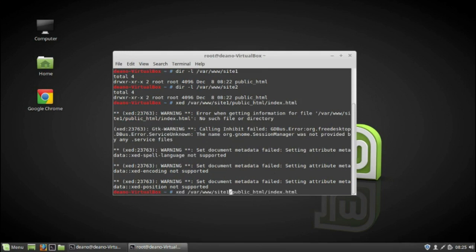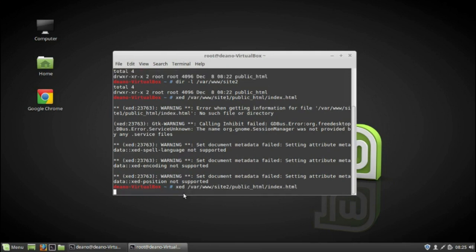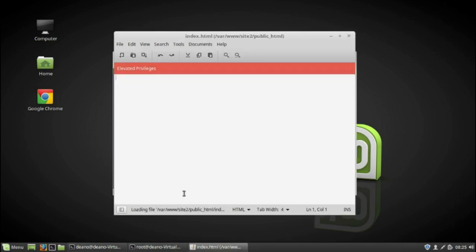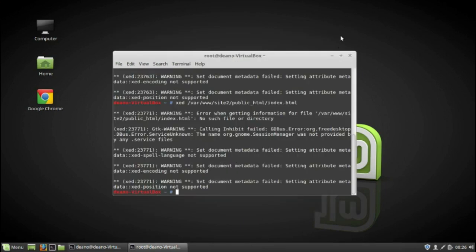Let's do one for site 2 now. What I did to get that replay of the command was just hit the up arrow on Linux Mint. It gives you the history of previous commands, just in case you didn't know that. Alright, let's change these around to site 2, and change the heading to site 2. Okay, save that and close it.